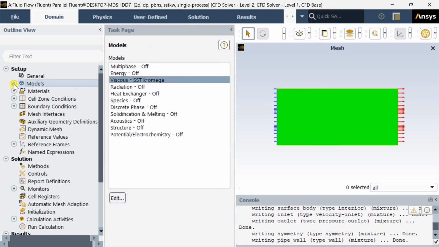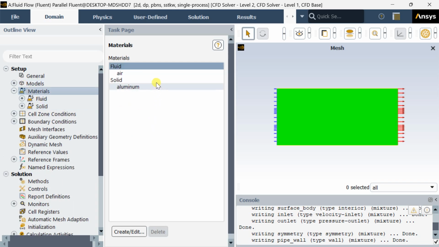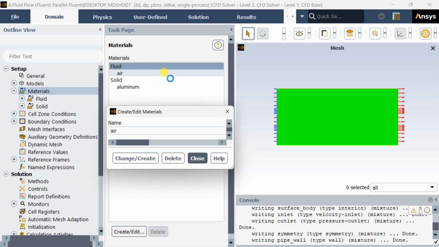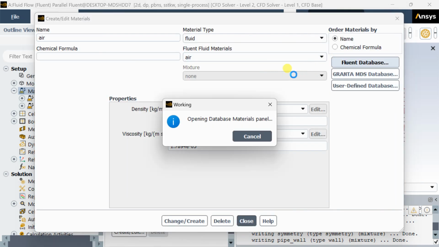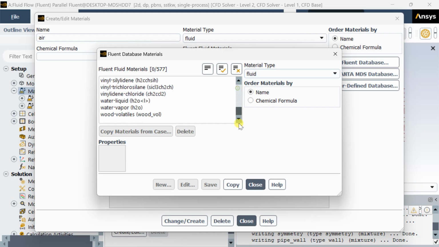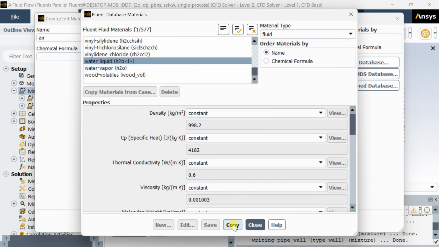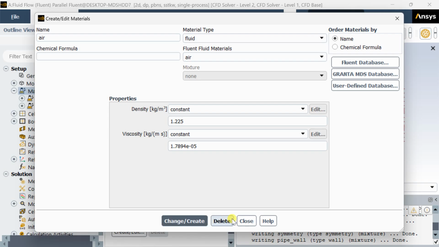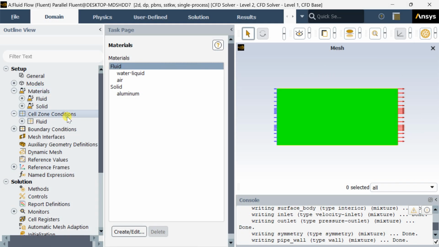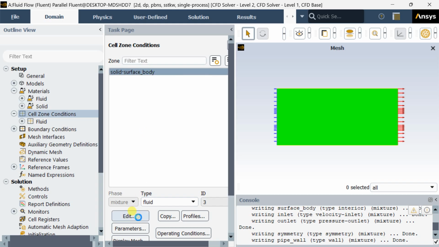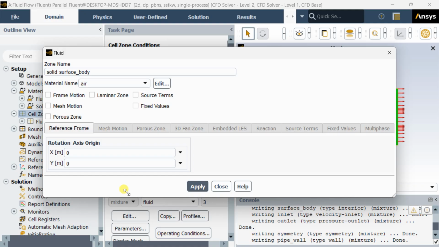Now go to the materials menu. Open the Fluent database, add the water liquid, select copy, then close. Select change create, then close. Now go to cell zone conditions, assign the water to the fluid domain body. The default material has been selected as air, change it to water. Then click on apply, then close.